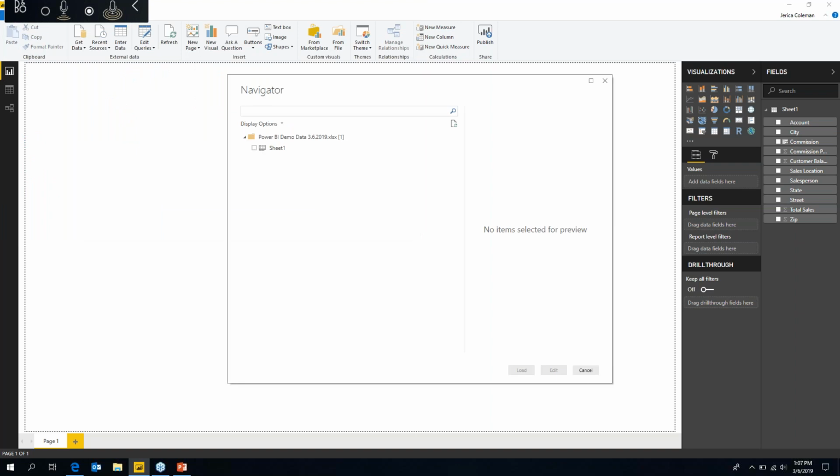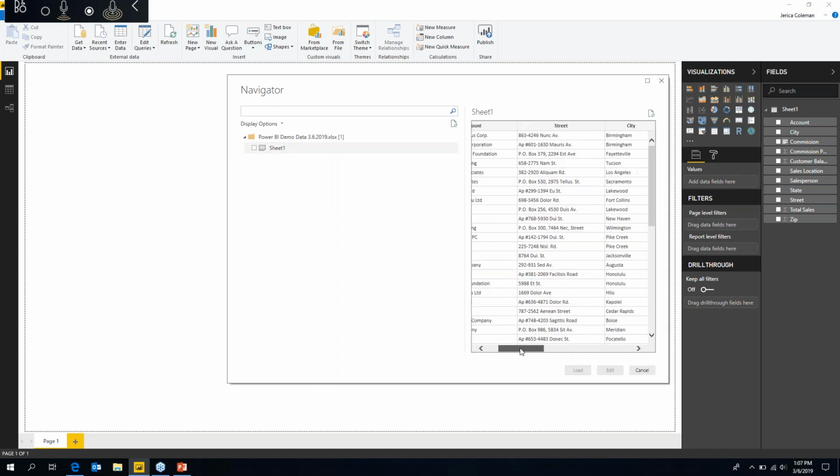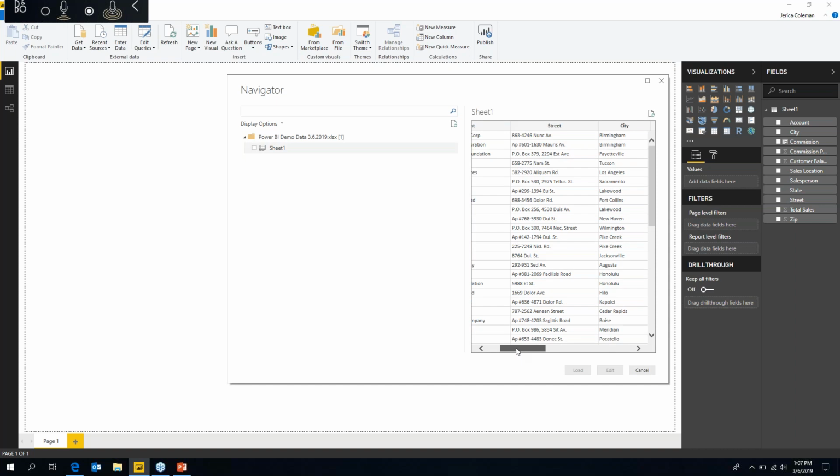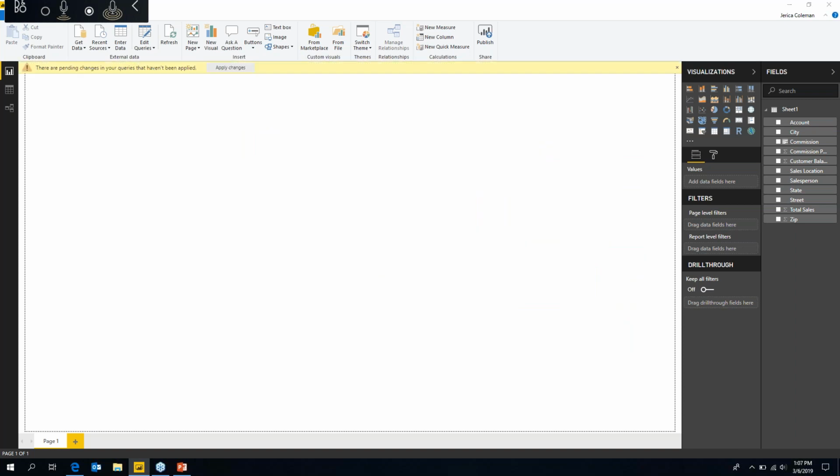So this will look the same whether you're connecting through SQL Server or whatever. You will always have what sheets are available to you with your data source. If you select a sheet, you will get a preview over here to the right-hand side, so you can be like, yep, that's the table I'm looking for. I only have one in here, but when you're looking at CRM, GP data, a lot of times you have a lot more tables to look through. So I've verified this is the sheet I want, and I'm going to go ahead and load that.